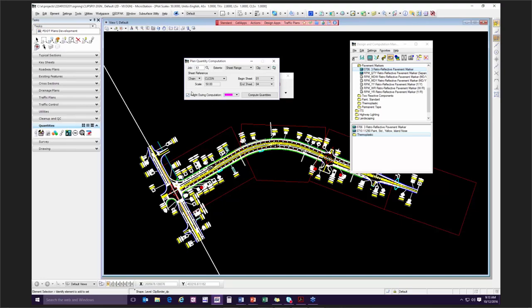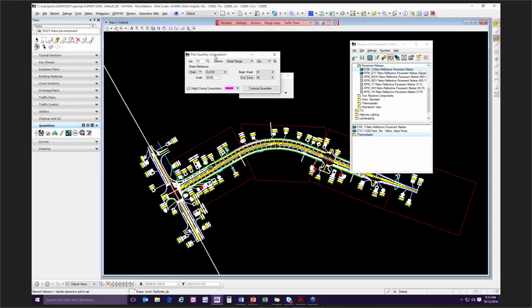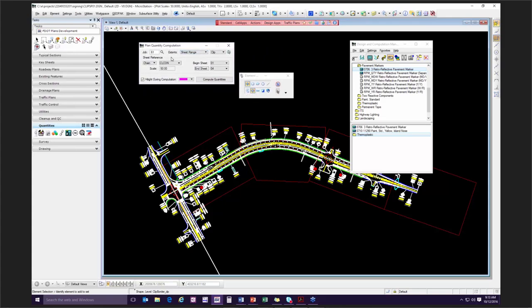I can toggle on to highlight during computation. This is something that I definitely recommend that you do. And then compute quantities. All right. Before I do that, though, we've set that up. I skipped a step. Apologize for that.